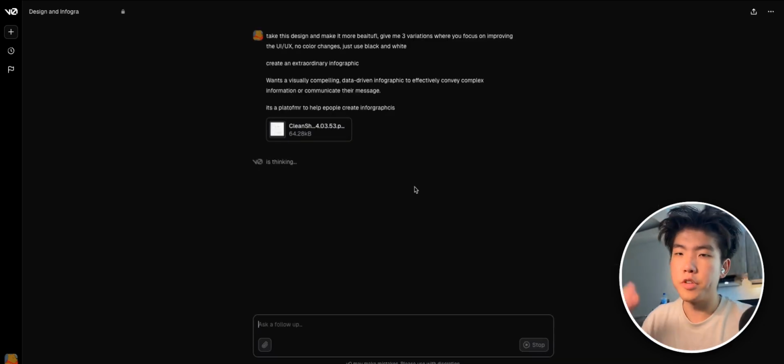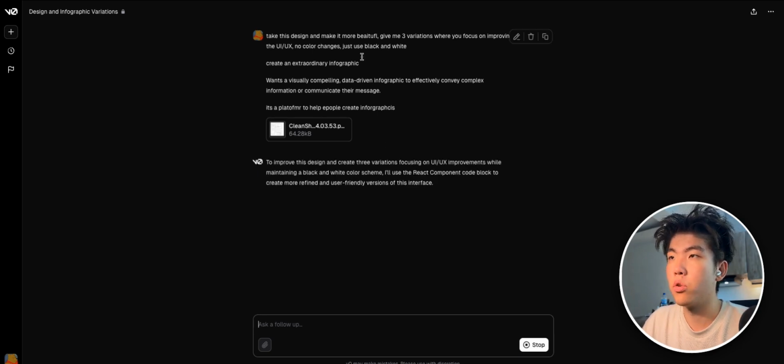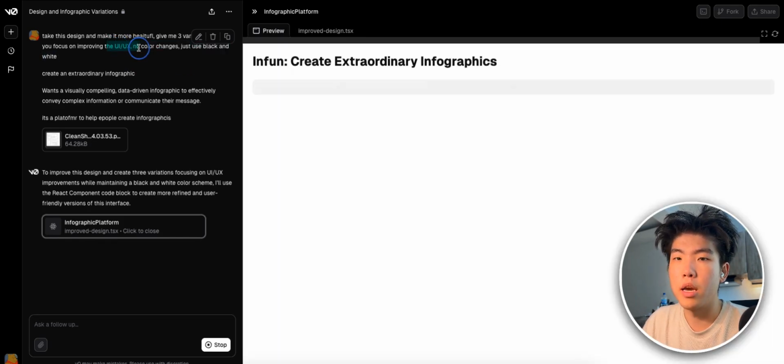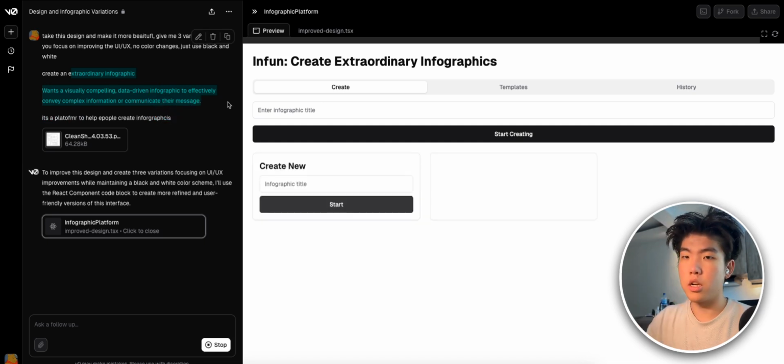So that's a prompt. Obviously, you can improve this a bit more if you want, but I just made this to make it as quick as possible. The key components is to tell it to not focus on changing colors and just to improve the UI and UX, and then just give it context of what it's trying to create. And here is the design.